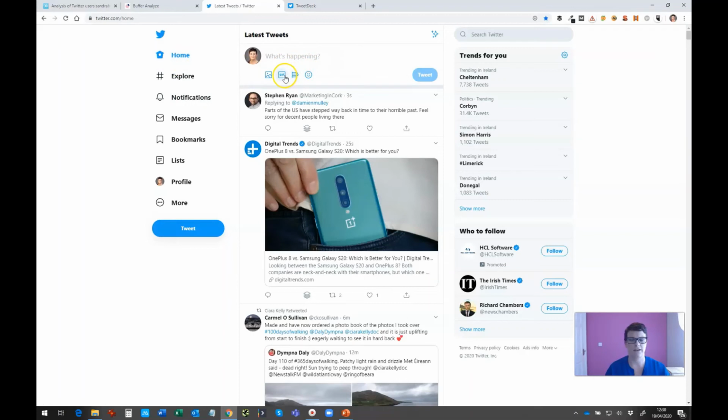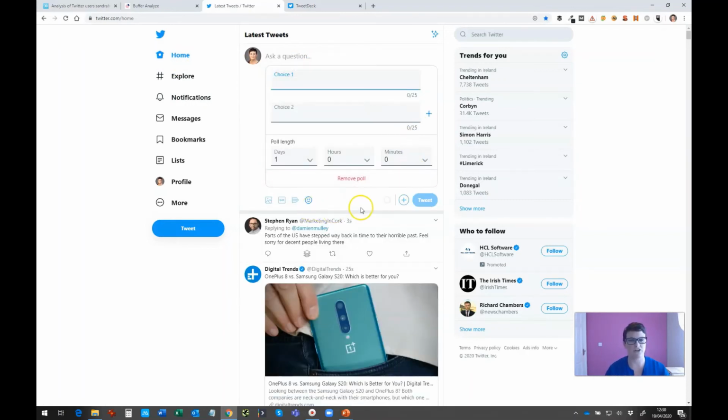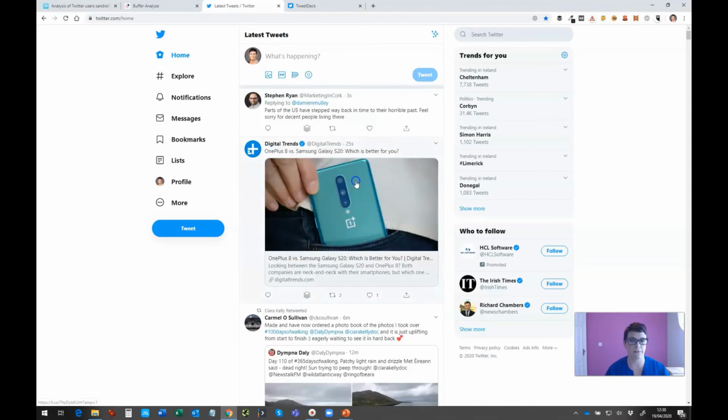And then obviously adding a GIF or adding a poll option. Now, the one thing actually about a poll option is you cannot have images in the poll, so they're just text. Okay, so that's the home page.